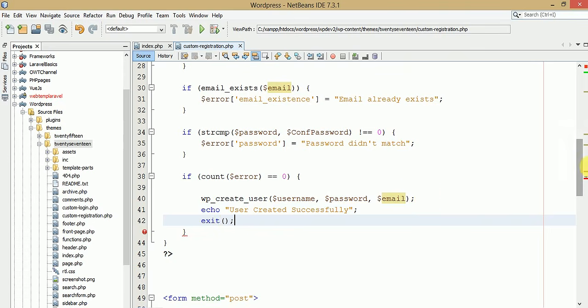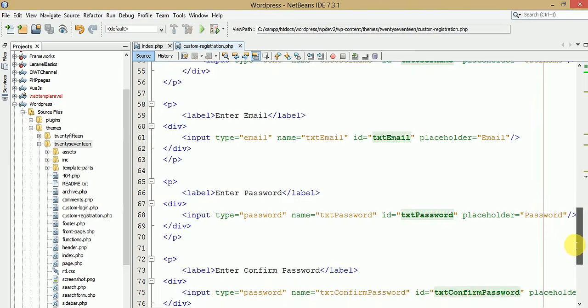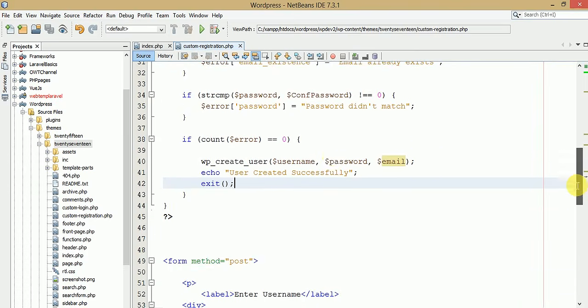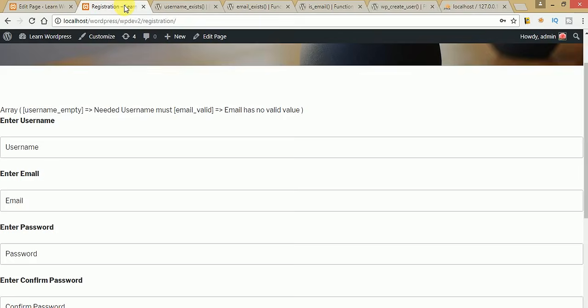So successfully guys, we have made a form and we have validated it, and finally we need to check whether the error variable contains any error or not. If it does not contain any error value, then we need to create a user in that condition. So just go ahead and refresh this page once more.